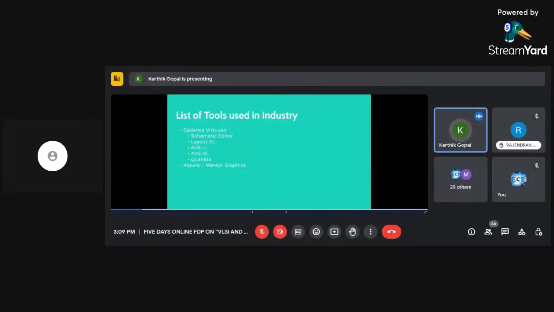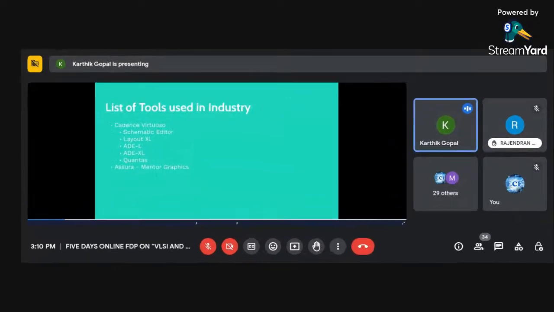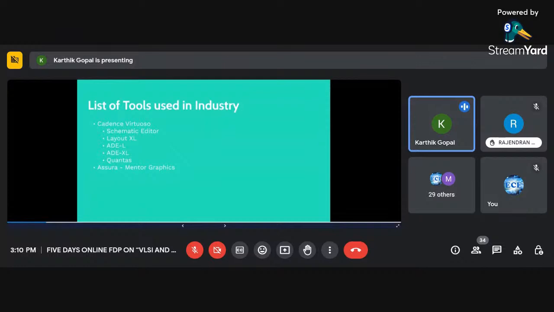And Quantas is where we do a post-PEX analysis. And Ashura is also for LVS and DRC and extraction. That is from Mentor Graphics. So how the tool works is it is like a common platform where multiple parties will give their plugins.